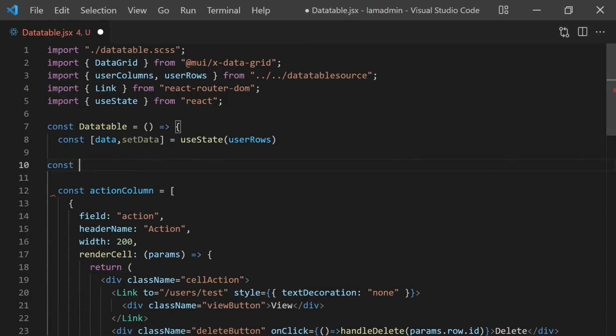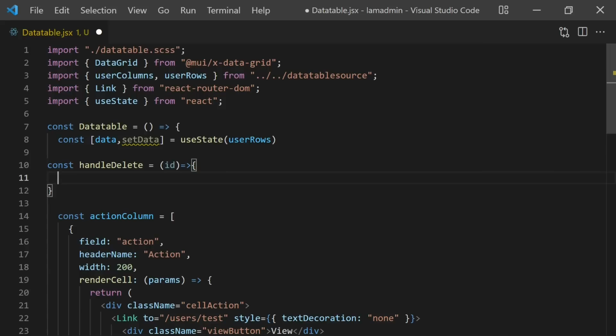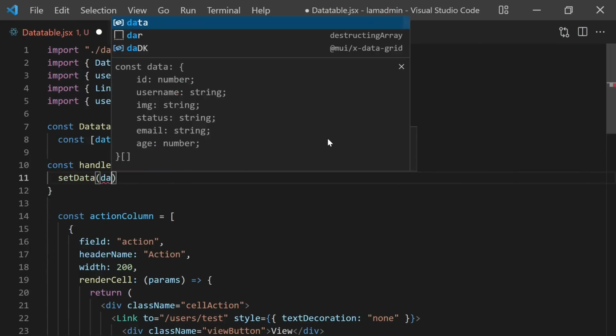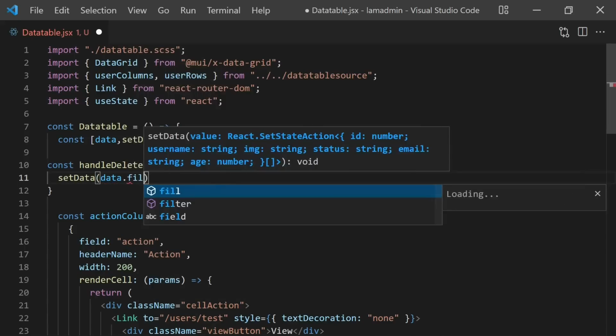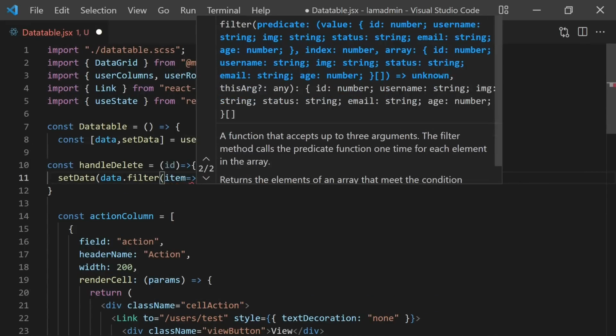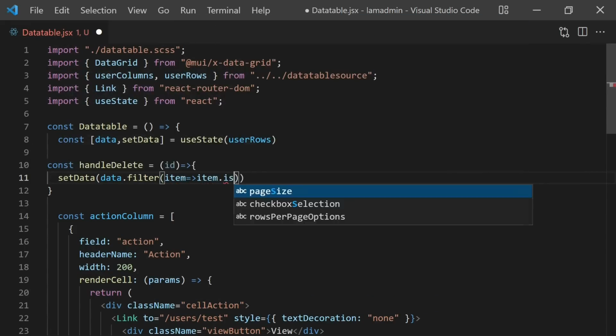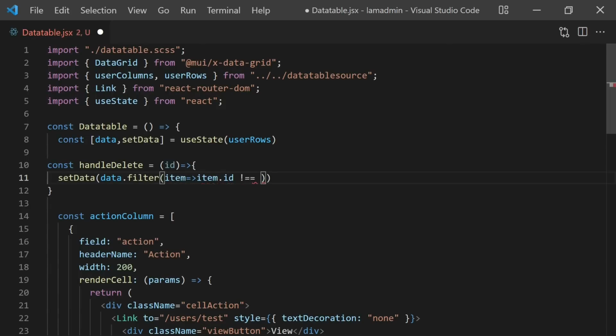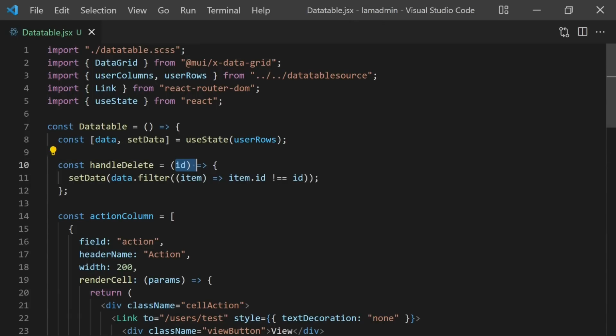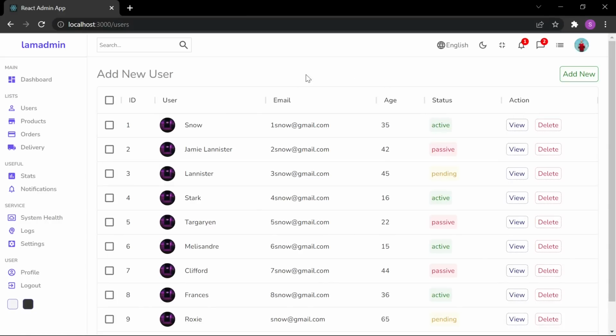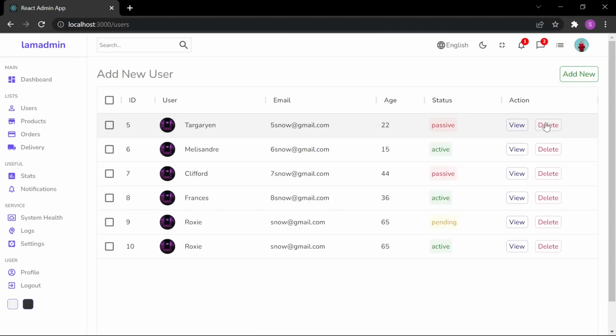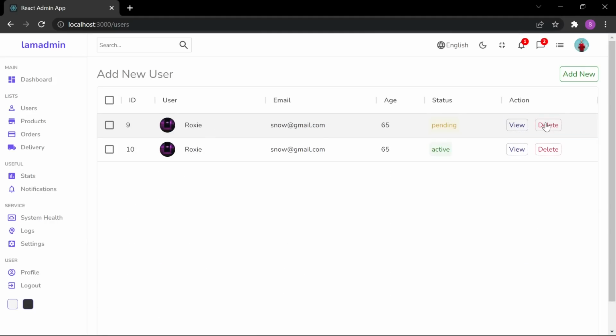I will say const handleDelete, and its ID. And the only thing I should do is set my data again, take the actual data and filter it, and check each item. If item.id doesn't equal our ID here, it's gonna give us the new data. We are gonna see the rest of those items. Let's do that. I will click, and as you can see, it's not here anymore. I'm gonna keep deleting. Perfect. It works.